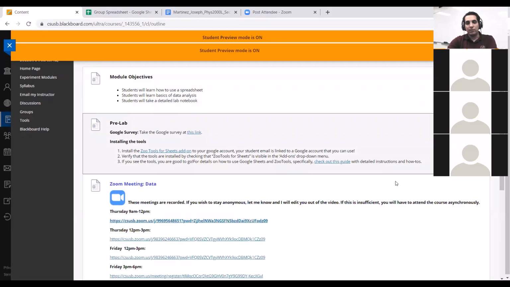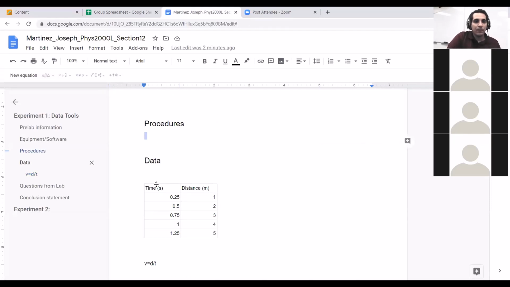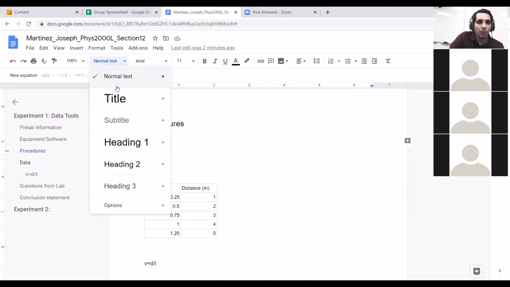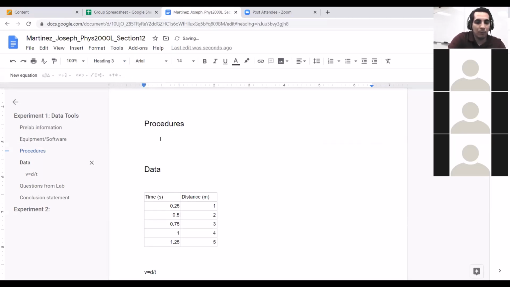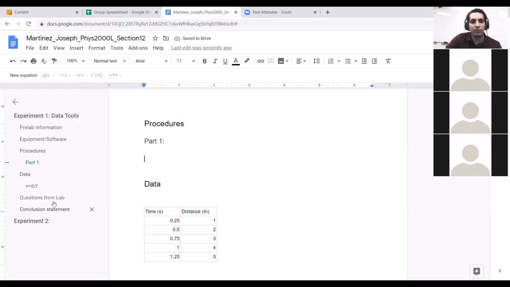Got someone in chat. Yeah, so it'll kind of follow the activities. So when you do your procedures, you can do procedures for a subheading, what would it be, 3? So part 1. And then you can make subheadings for each individual part, going through procedures, data, and questions.